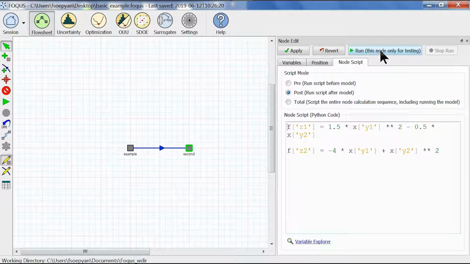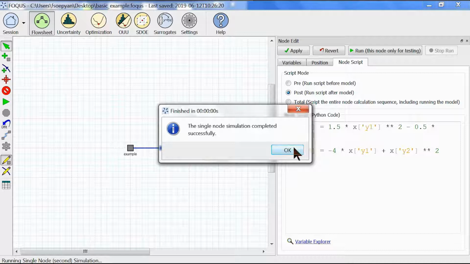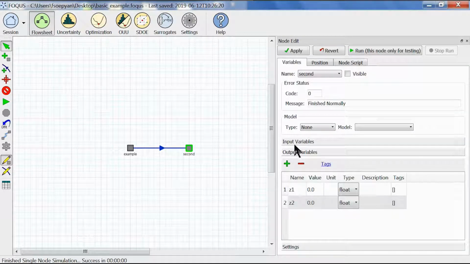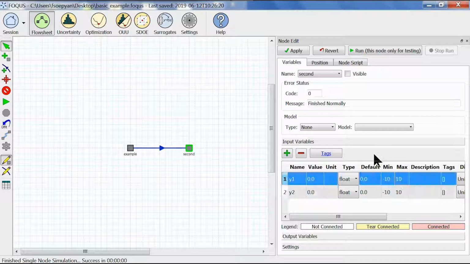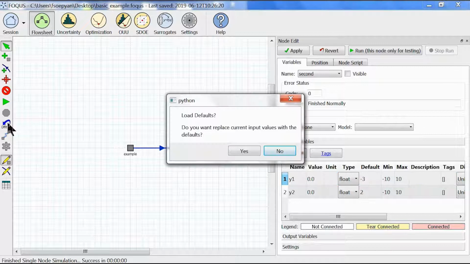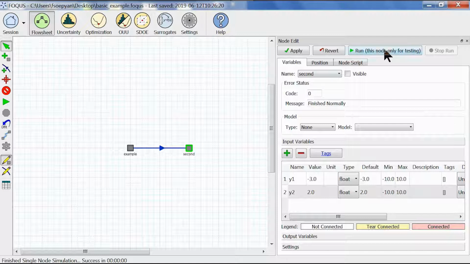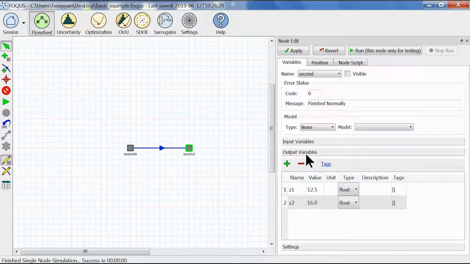Just to make sure that this node actually works, we can always test the node by clicking this button, to run only the second node for testing, so we're not running the example node. We click this, and the run is successful, so we click OK. If we go to variables, we set the min and max as -10 and 10, and we set the defaults equal to -3 and 2. If we click on this default button, we could replace all input variable values with their default values, but in this case we're going to select the S, run this node for testing again, and the run is successful. The output variables are shown on the output tab.